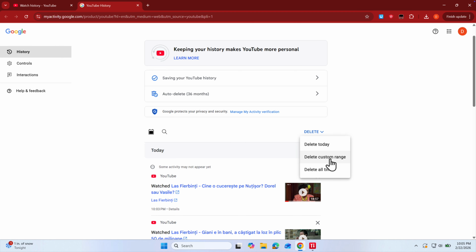Click it. You'll get a few choices: Delete Today, Delete Custom Range, or the big one, Delete All Time. If you just want to erase a few questionable searches from today, choose that option. But for a total reset to fix your recommendations, Delete All Time is what you want. A final confirmation window will pop up warning you that this is permanent. That's what we're here for. Click Delete one last time to confirm. And just like that, your YouTube search and watch history is gone.